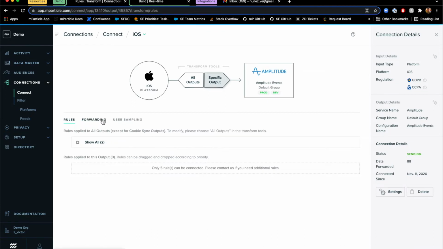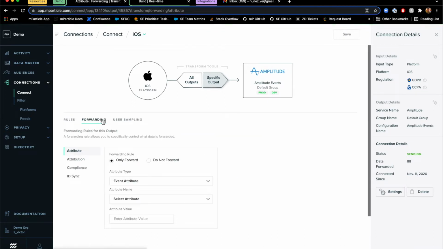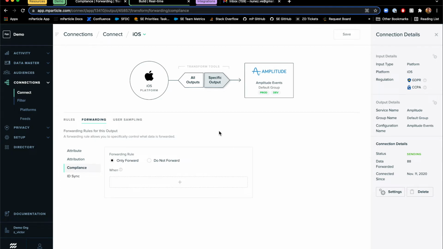And I want to set up a simple set of rules, which is what we call forwarding rules. And I want to do an example based on compliance. So imagine you're tracking consent either through GDPR or CCPA. So in here, I'm showing you how you can set up a rule that says, I only want to forward data from iOS into Amplitude for the users that have given me consent under GDPR or CCPA for the purposes of analytics. All you gotta do is hit save, and this specific rule is enabled, and now only those users will flow into Amplitude.